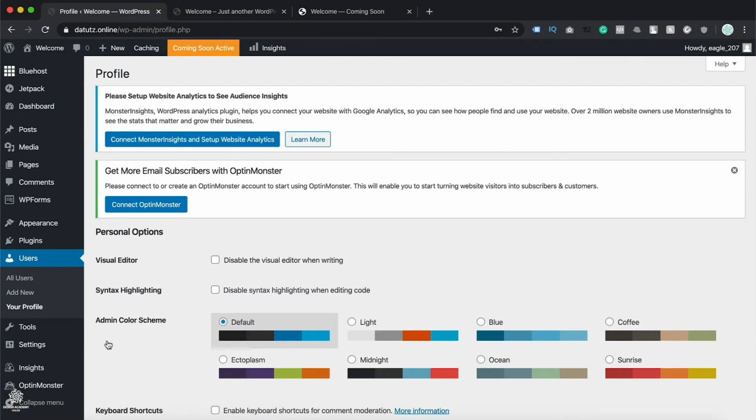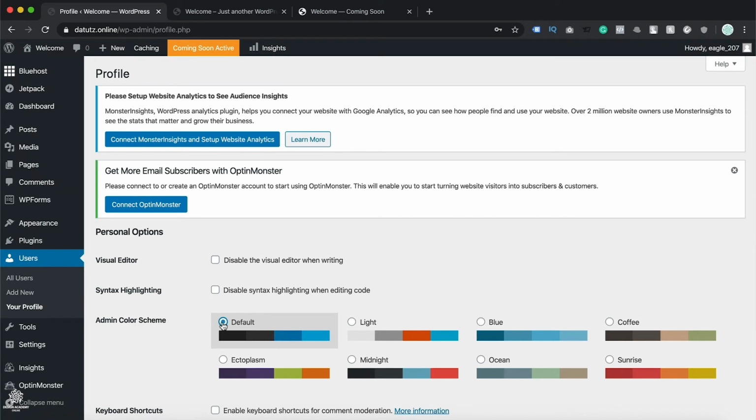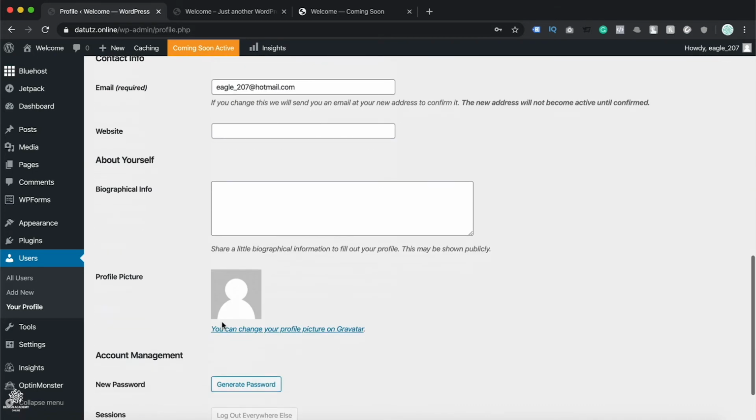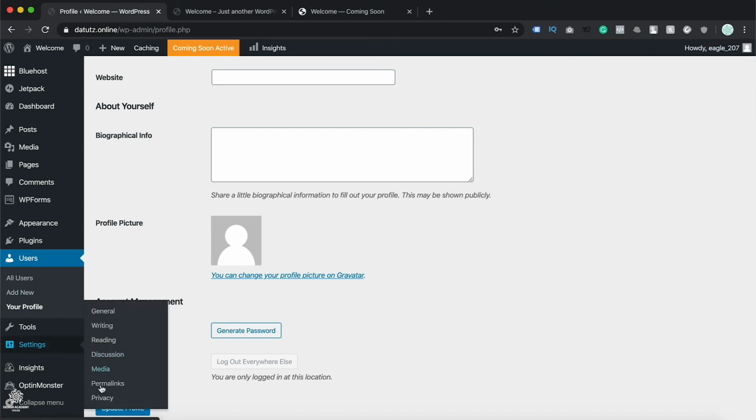From here you can change admin color scheme. Instead of these colors, black, gray, and blue, you can select something like that, for instance. However, let me set that back to default so everyone else can feel familiar with me. And from here as well, you can change your password and email address for WordPress. You can generate a password from here or change your profile picture, which you can see in here. And now let's move to settings, then selecting permalinks.